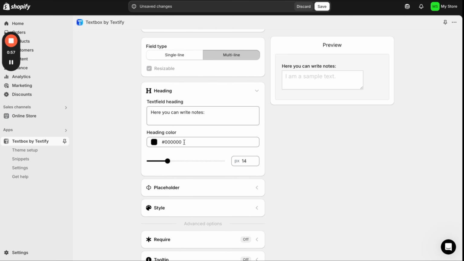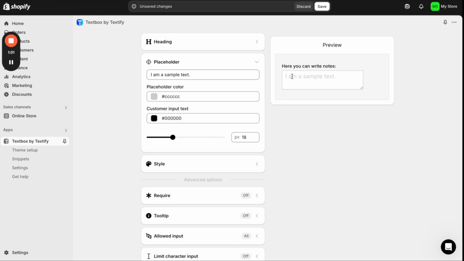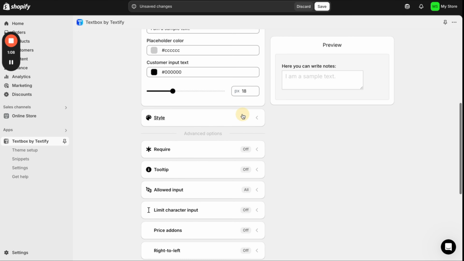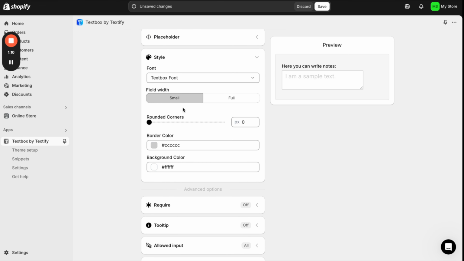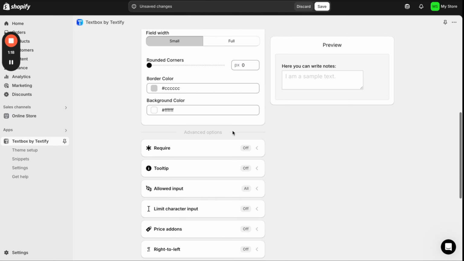We can set an individual heading, color and font size. We can define the placeholder color, customer input color, and also the font size. We can move on further. We have different kinds of style options. We can define the field width, small or full, and can make the corners rounded.